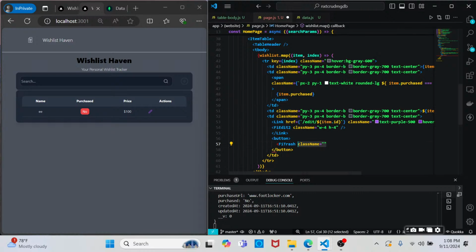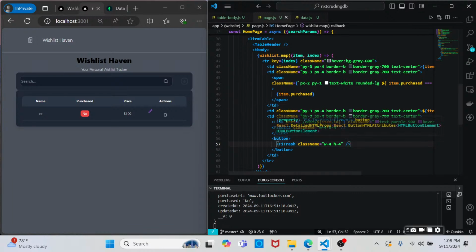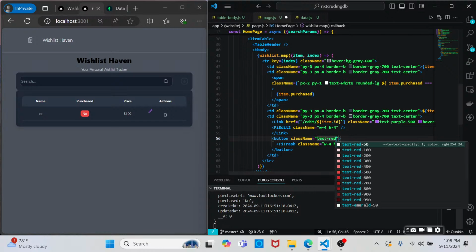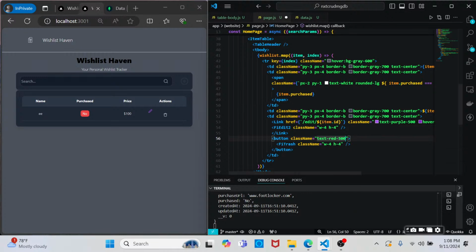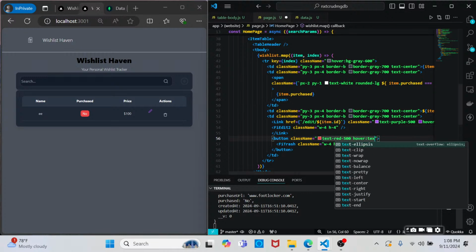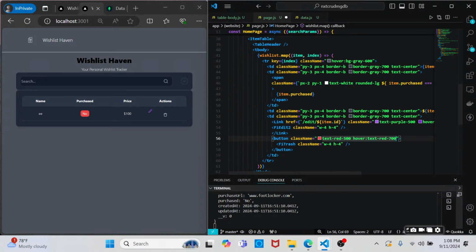Copied it, pasted it in, close out the trash can, hit save. We now see that we have the trash listed here on screen. So let's style it a little bit. Let's add a class name of text red, and we'll keep it 500. And we'll set the hover to text red 700.